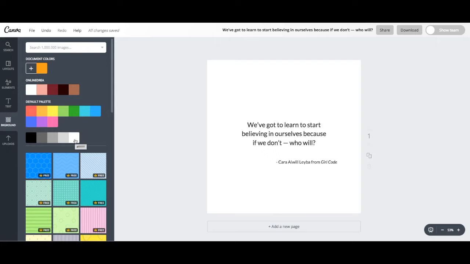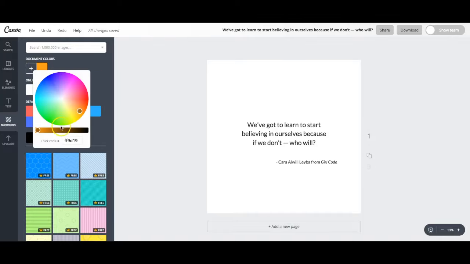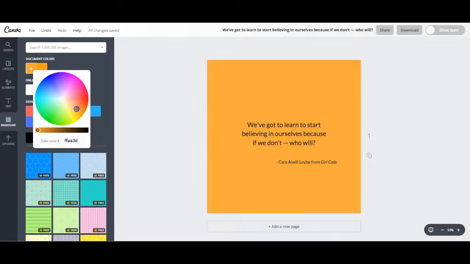But let's say I want to add my own color. I don't want any of these. I want to add my own. So there's a couple ways you do this. Hit this plus sign here. And if you know your hex code, you can type it in down here. But if you just want to pick a color, you can kind of navigate using this pinwheel option here.